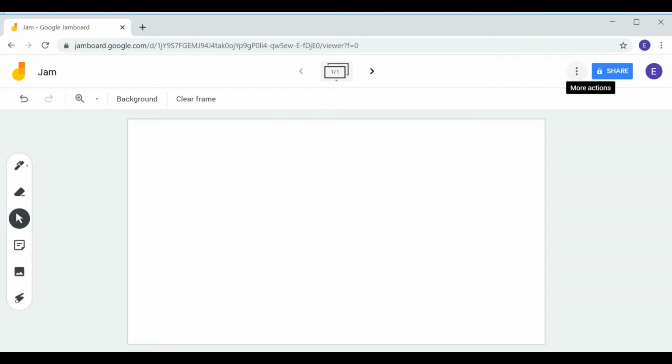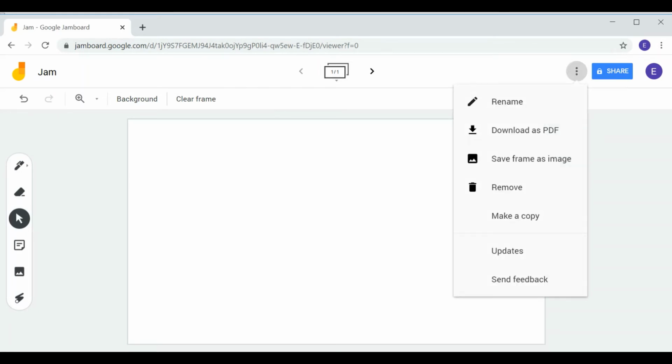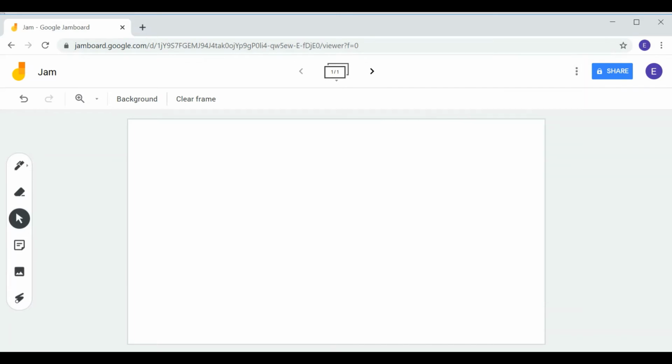So over on the right side, you'll have more actions, so you can rename it from here, download it as a PDF file, save the frame as an image, remove it entirely, make a copy, see the updates, and send feedback. Over here, you can share it with other people by adding their emails, and here is your account icon.